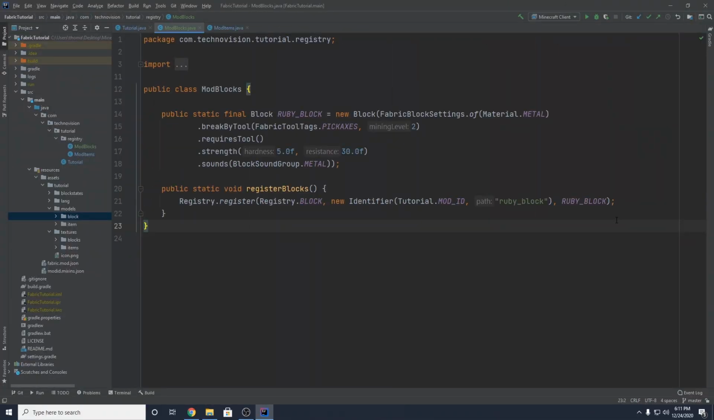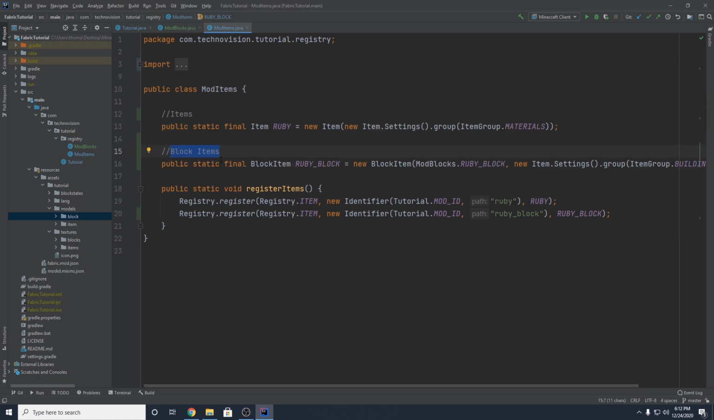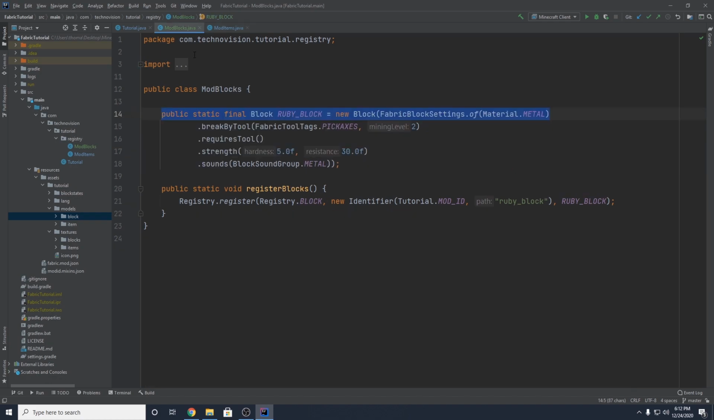All right, so that is it for this episode. Thanks guys so much for watching. If you want to create a new block in the future, of course, now you know all you have to do is add an entry into mod blocks, add an entry into mod items for a block item, register both of those entries, and then create those 3 unique JSONs that I mentioned earlier that specify the model, as well as adding your texture to the specified folder. And you have your custom block in the game.